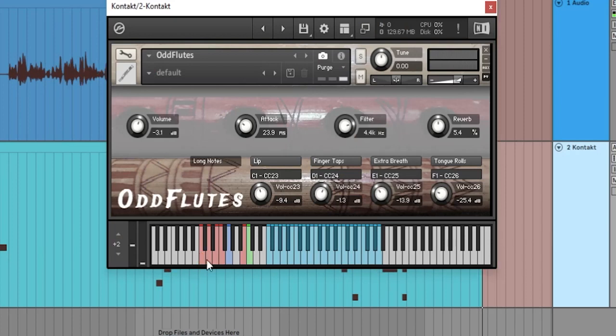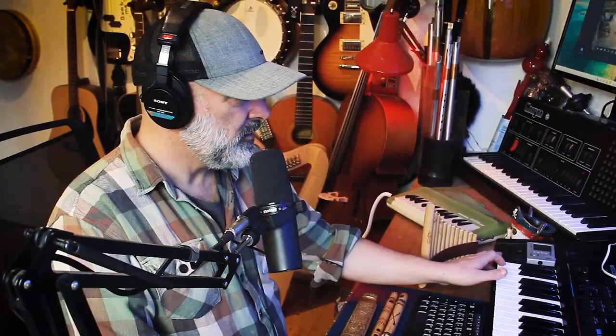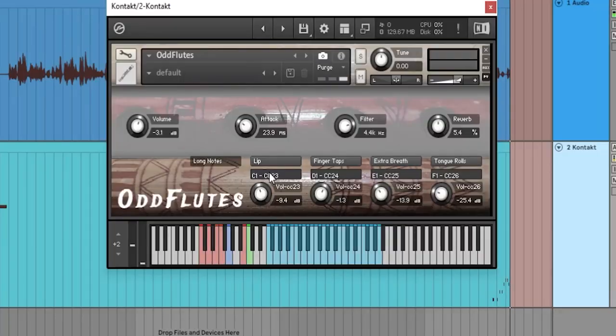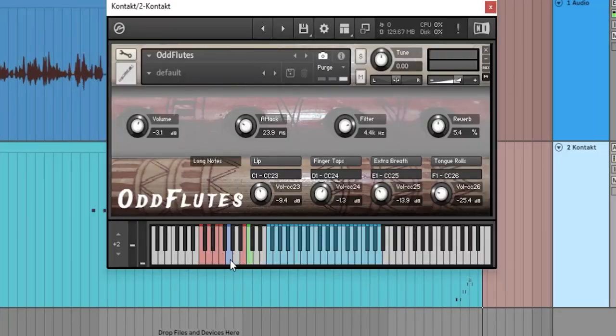So I find this truly magic, and I think this is where this library comes into its own. Everything, as you can see on the UI, is controllable through the key changes. So if I press here, it'll enable the different options, and these two here select the short or long notes.